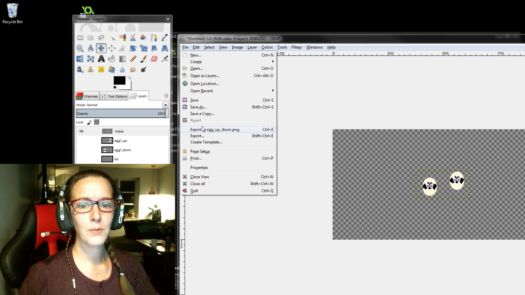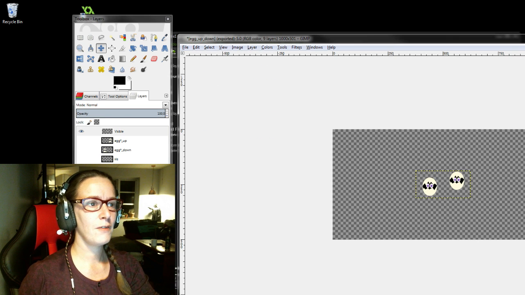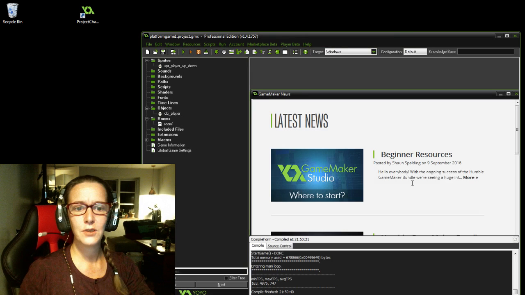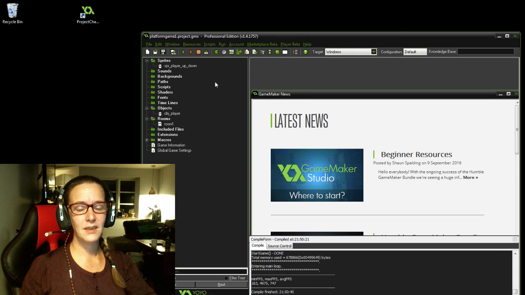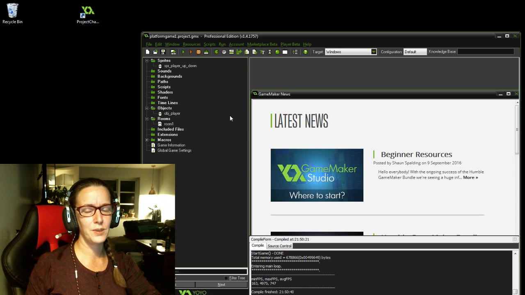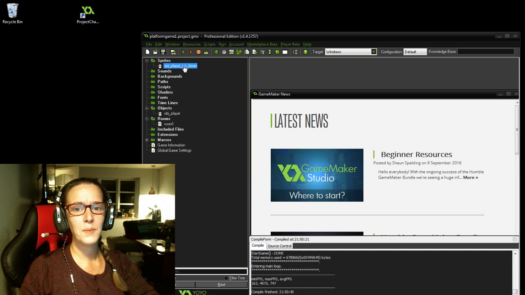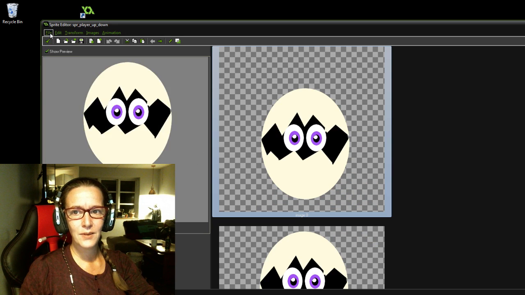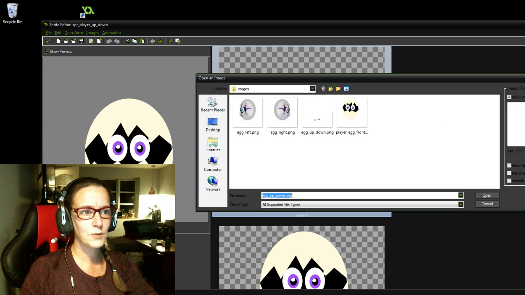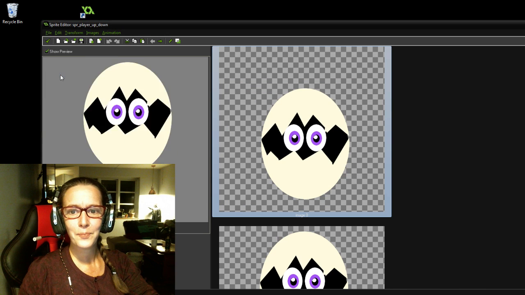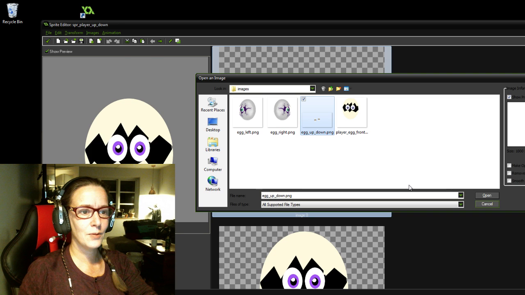So I exported that one straight to the same file. It's now a much smaller object or image. This means that it doesn't take up as much space either when the computer works with it, so that's always a good thing. So back into my sprite, I'm going to edit my sprite. I'm going to add from strip. No, I'm going to create from strip, not add from strip. File, create from strip, egg up and down, open.